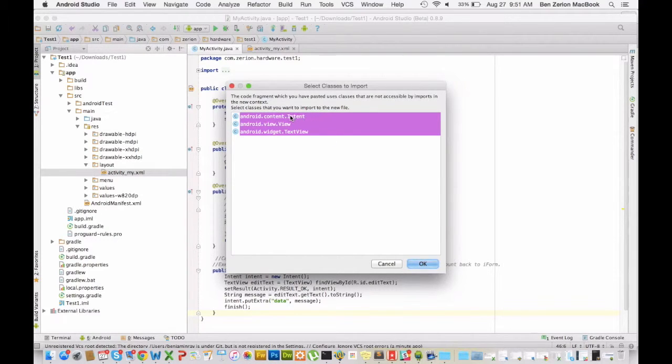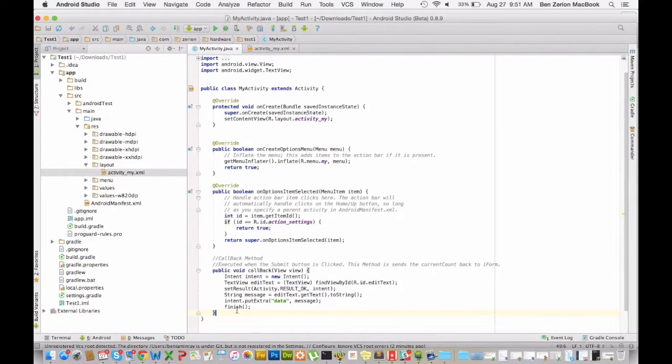We're importing three different things: the Intent, the View, and the TextView. If you don't have that, you may get some red arrows down here, but since I copied it in fine, there are no errors. What we want to do next is go back.